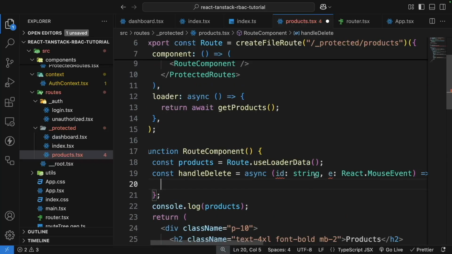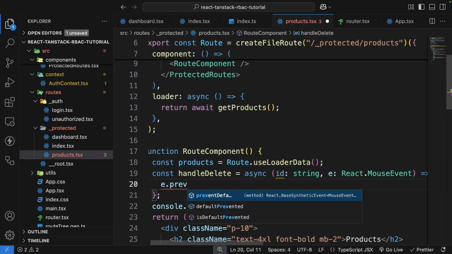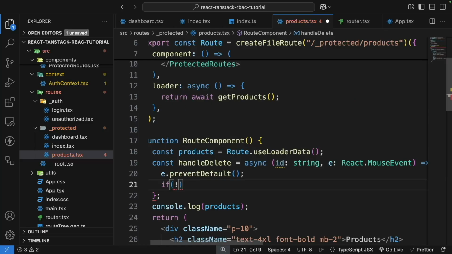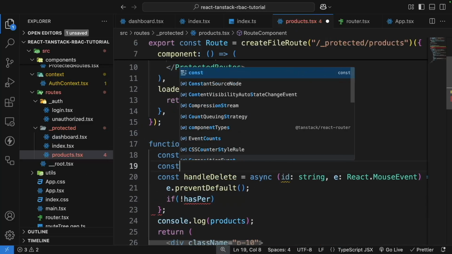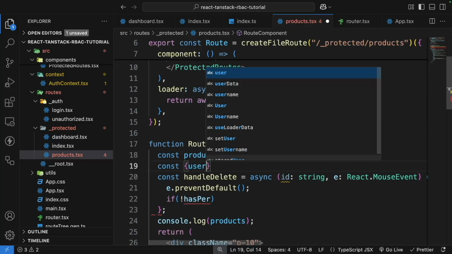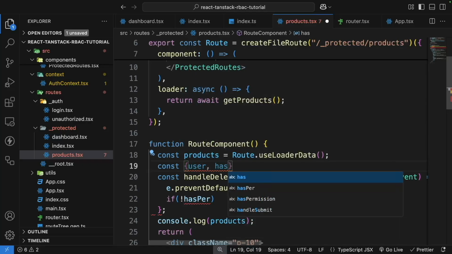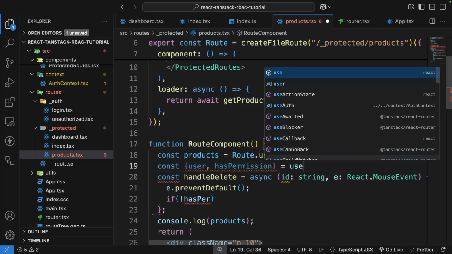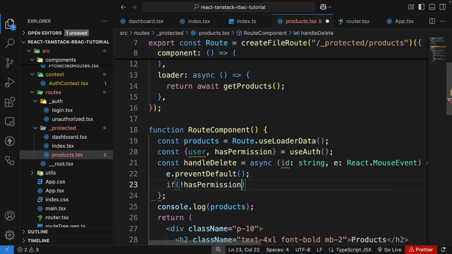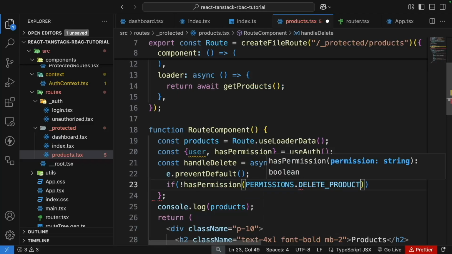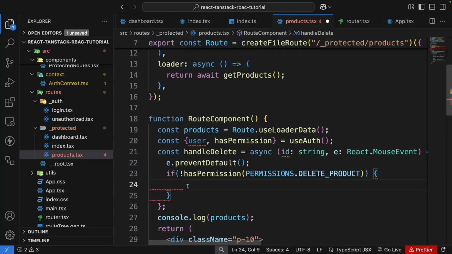Next, let's have the event.preventDefault, and then we will check if hasPermission. So we are checking whether the user has permission or not. To get hasPermission, we first have to get the function. So I will have a const, we will have the user, and we are going to have the hasPermission, and this will be equal to useAuth. Okay, and now we are going to check if hasPermission, and we will check the permission.